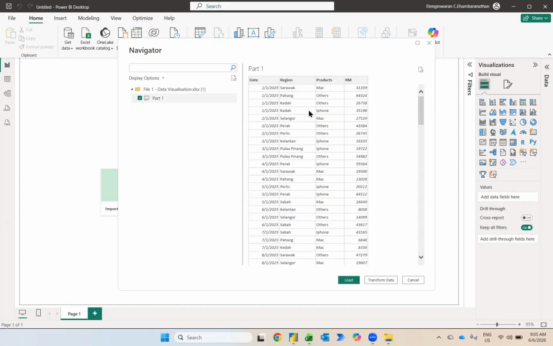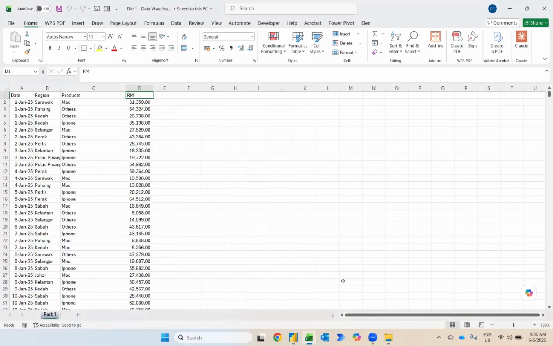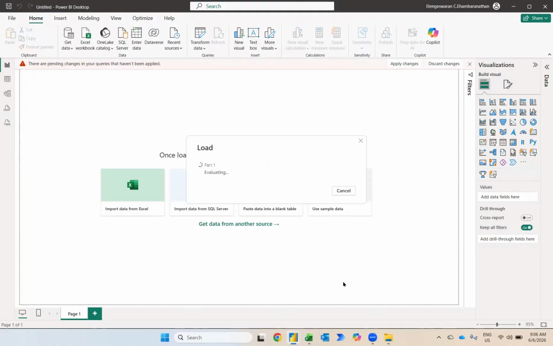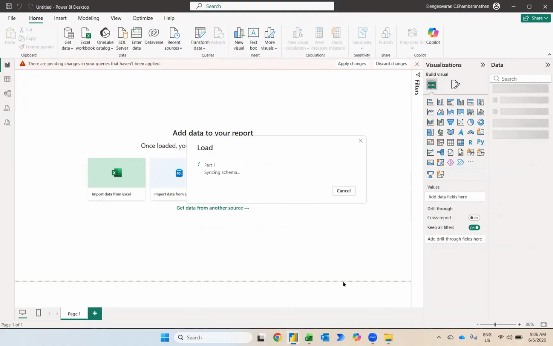Since our data is clean, we don't have to click transform data. Meaning if you want to add a column, remove a column, or go to the Power Query Editor, you click transform data. But since the data is clean, you can just press load. The moment you press load, the data will be loaded and navigated to the Power BI desktop.